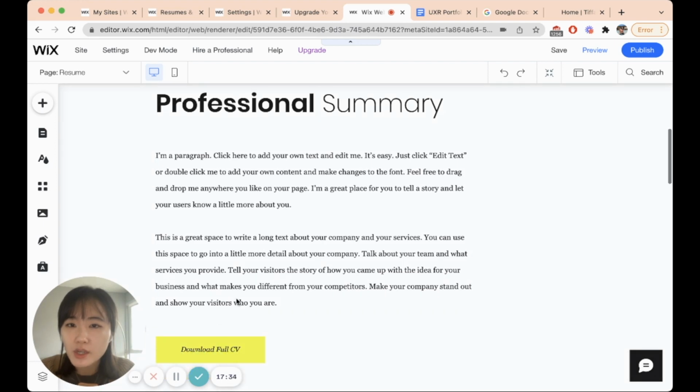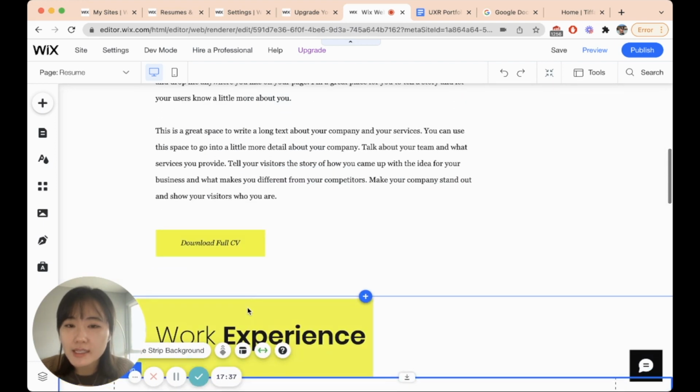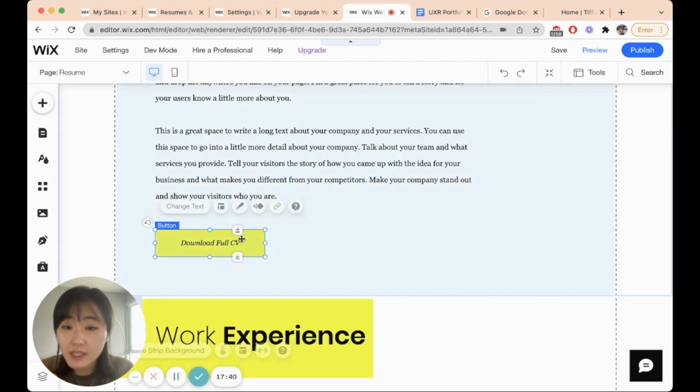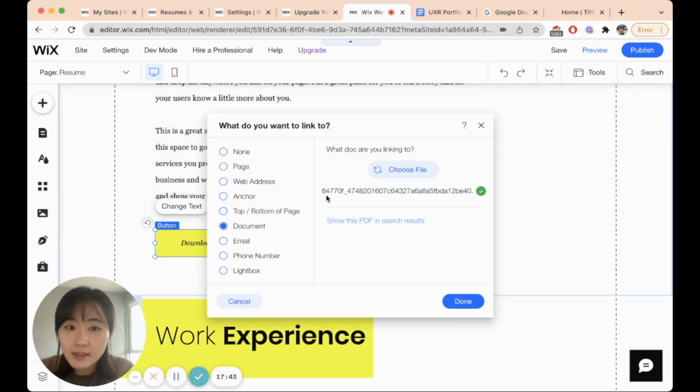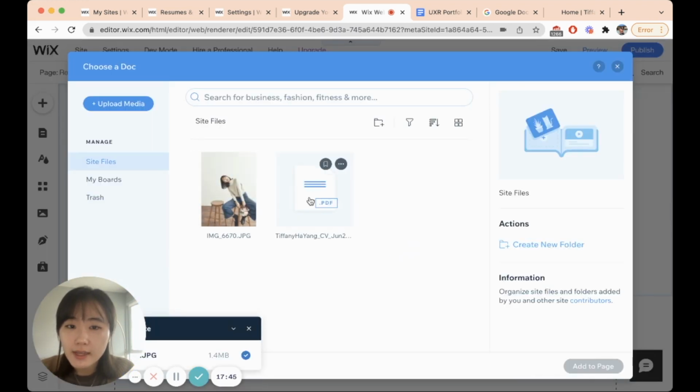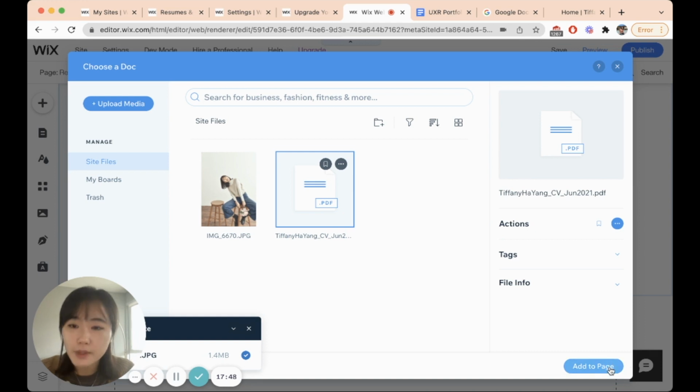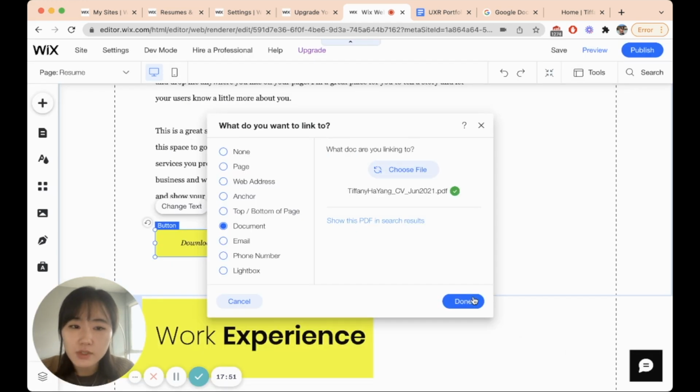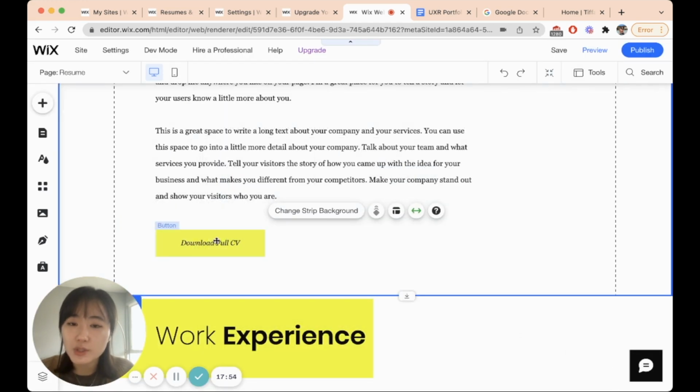And then again, similarly to what I had done before, under professional summary, it says download full CV. That's gonna be the link to your CV. So if you click into it and then link, and then choose file, and then you know how I had uploaded a resume before, add to page, done. So now when you click on this, you're gonna download my CV.